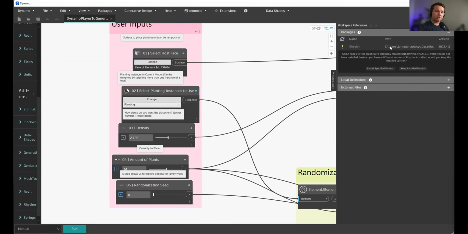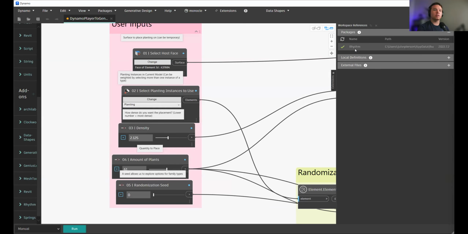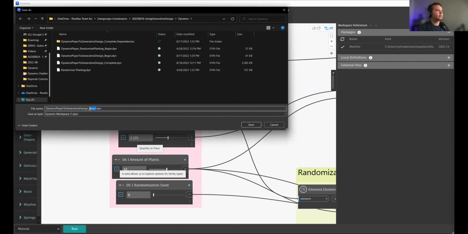Workspace references have been in Dynamo for a little while, but it's even better these days. First of all, it looks nicer. Before it was just some random grid, and now it actually works. You can resolve dependencies and say, I want to use the latest version of, in this case, Rhythm, and go from there. We're going to do a save as. We're going to name this in progress, maybe.